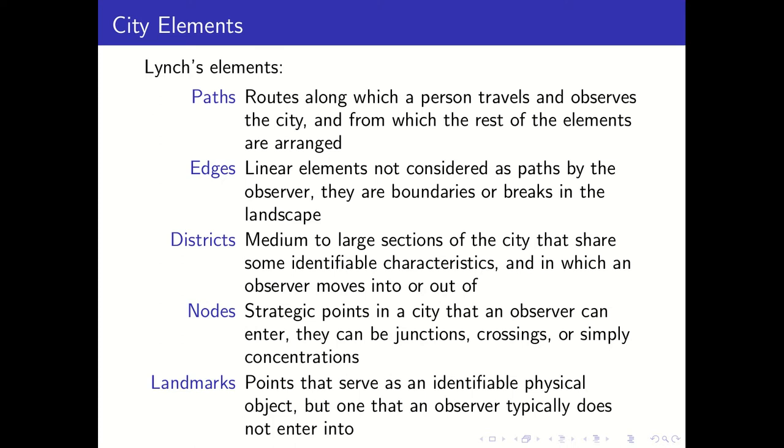So for example, near Baruch College, you can think of a place like maybe Madison Square Park as a node. It's a place where many roads and paths come together, and a lot of people move in and out of it, and there's often a concentration of people there.